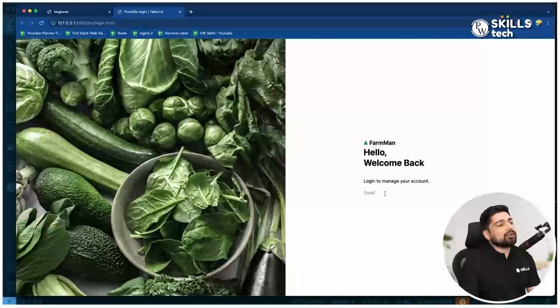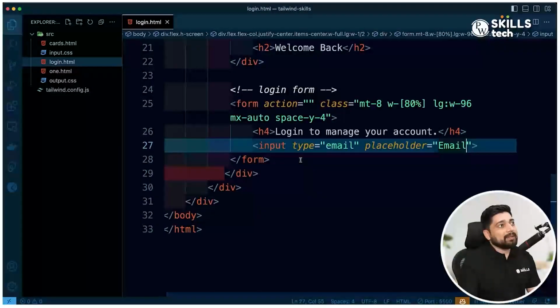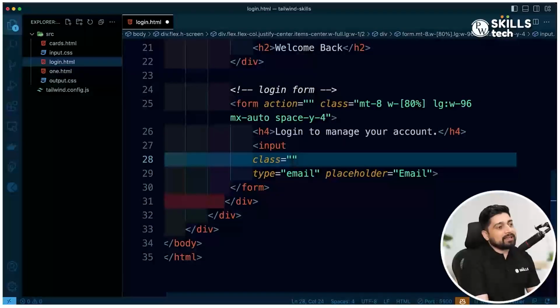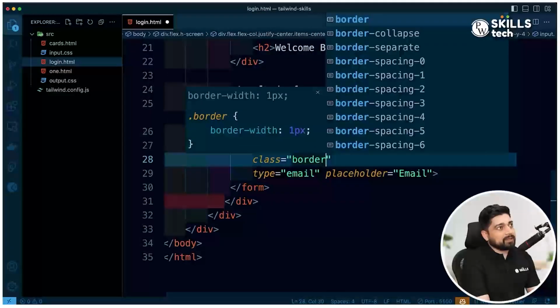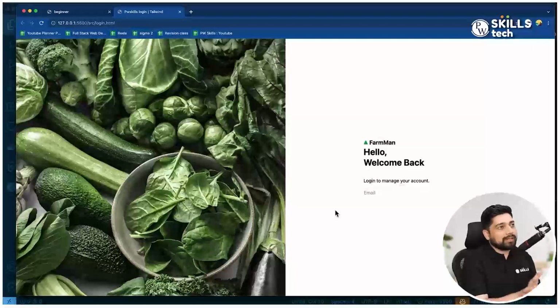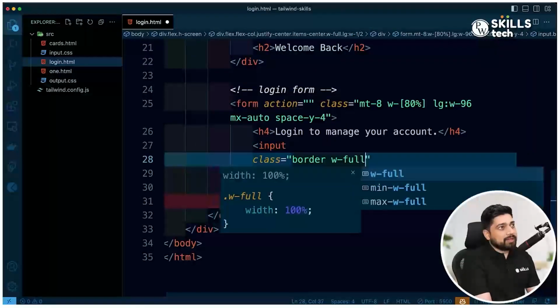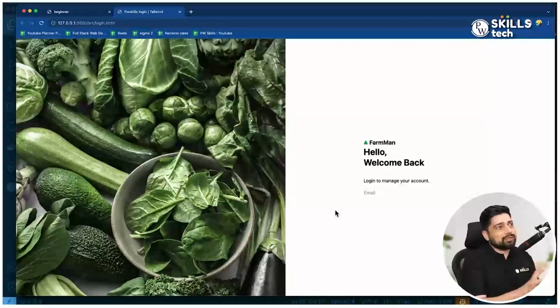So this is the default. Obviously, we can see that it requires some border and some width as well. We need some padding and margin as well. Not the margins, I'll say margins are okay, but padding definitely it is going to need. So let's go ahead and add in here. I'll just say, hey, give me some class. The first thing we need is border. The moment I say border, you can see there is the border. Now, obviously, it needs to have a width. So let's give it a full form width. So width-full, whatever the form width, it is going to take that much.